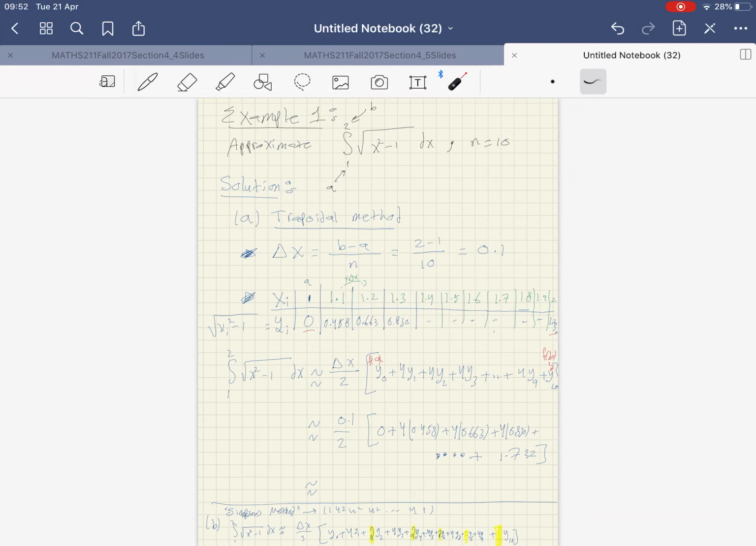So this is the numerical integration. Please go to the book and solve the exercises to get more practice.